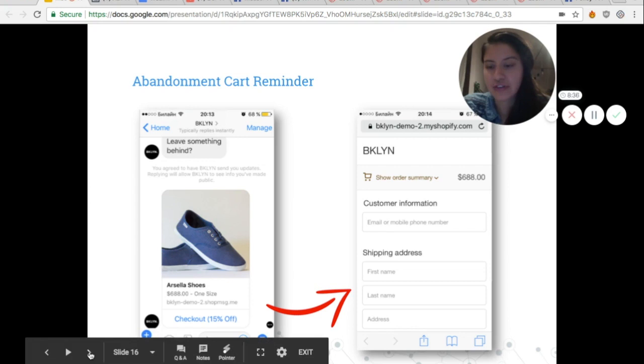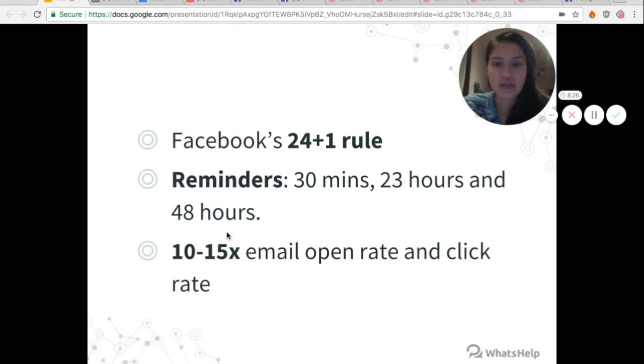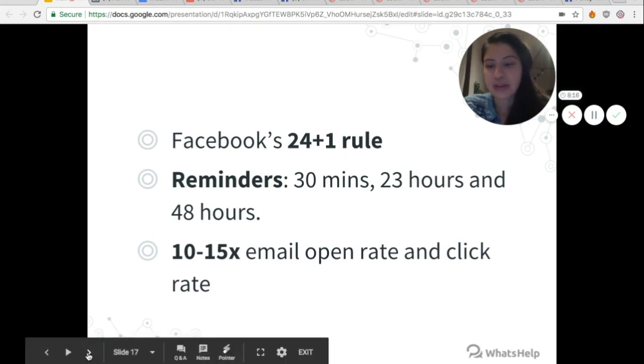So moving on from abandoned carts, we've already gone through this. As I said before, we've got Facebook's 24+1 rule, the reminders coming 24 hours and 48 hours after the abandoned cart, and a 10 to 15 times higher open rate and click-through rate than we see with emails.